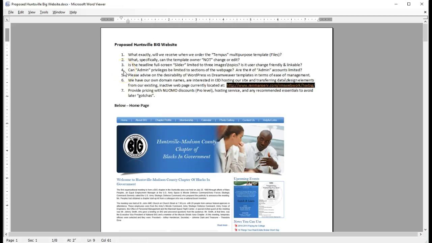That's the next question. Can the admin privileges be limited to sections of the web page, or is the number of admin accounts limited? No. This is getting into the Numo plugins, and you can have as many admin accounts as you want. You can also have a master admin, a super admin, I think it's called, that administers all the other admins. Now, can the privileges be limited to sections of the web page? Yes, depending on which component you're working with.